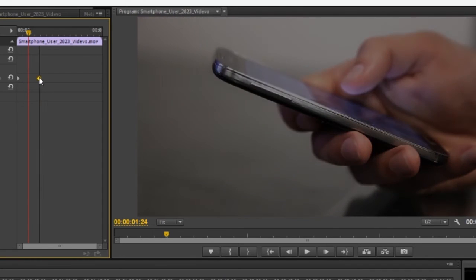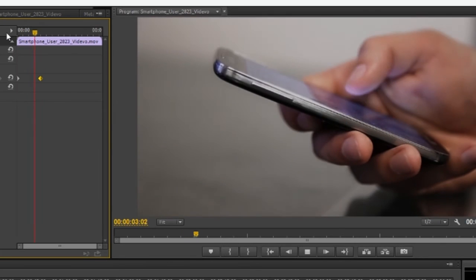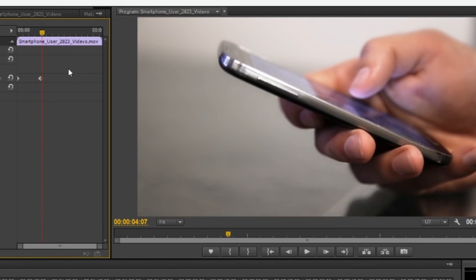If you want the fade duration to be a little bit longer, click and drag the right keyframe over to the right a little bit further. That's all there is to it.